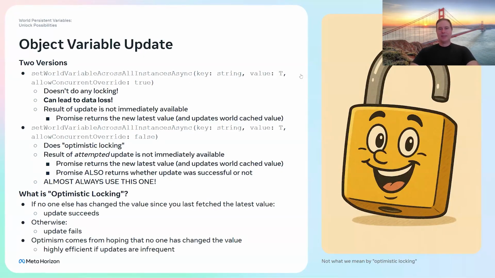It takes the key, it takes the value, and then it takes this Boolean, which is allow concurrent override of true or false. So originally we just had this version, which doesn't do any locking, which can lead to data loss, but it always succeeds. The result of this will not be immediately available, but when it returns, it'll be the new latest value for that particular world persistent variable. And it also, like with the increment, updates the world's cache value.